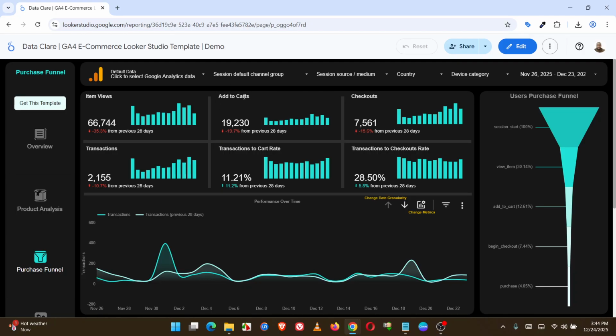So let's say you add two pair of slippers, you added two pair of clothes to cart. This will count as just one. But the items added to cart will count four because you actually added four items to cart. The same applies to the checkout rate compared to the item checkout rate.